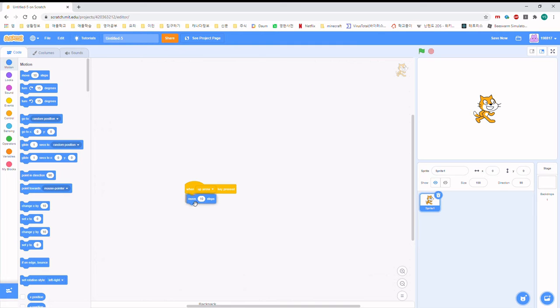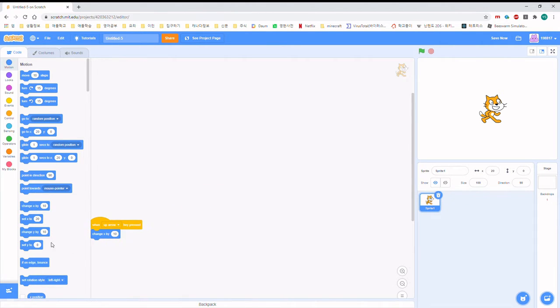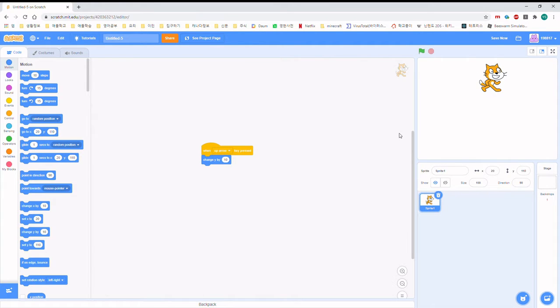move 10 steps, which means whenever I wait, change y by 10. Y is where your character is. Now you can move this character upwards.